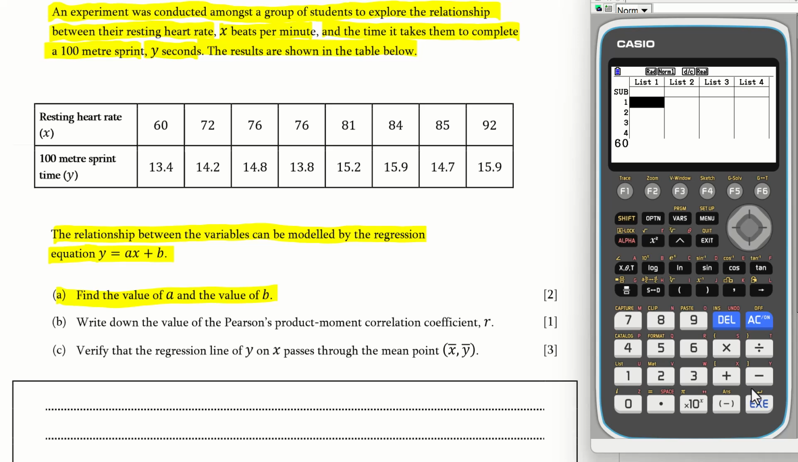So 60, 72. Now I'm just going to continue to put those in, and then I'm going to put the 100-meter sprint times in list 2. I'm just going to pause the recording while I do that. So all the data is now in. I'm going to go to Calc.